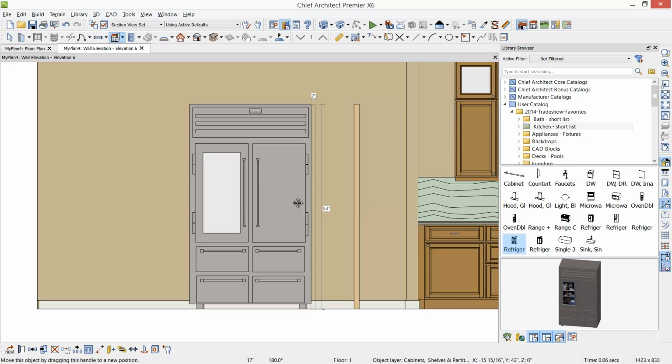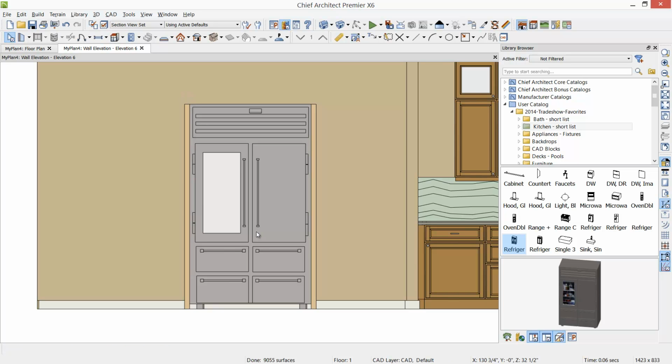Now I can snap that up against the refrigerator, and a tool we talked about earlier that's a big time saver is the copy and reflect about tool, so I don't have to do those same operations again. Copy, reflect about the refrigerator, and then I can actually put that partition right there.